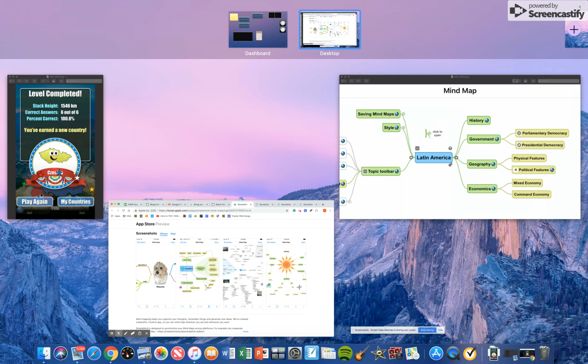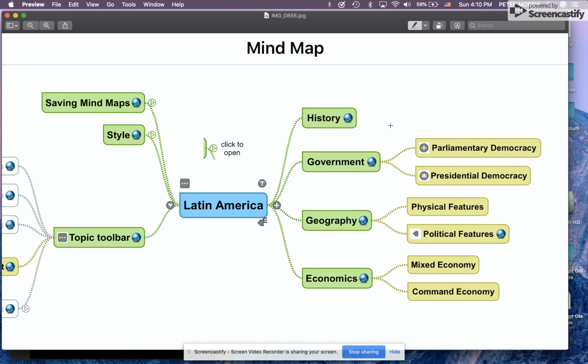So I've actually set up a screenshot of one I was putting together on my phone about Latin America, which we just covered in my social studies class. And in Latin America, we covered 4 segments. You had history, government, geography, and economics.